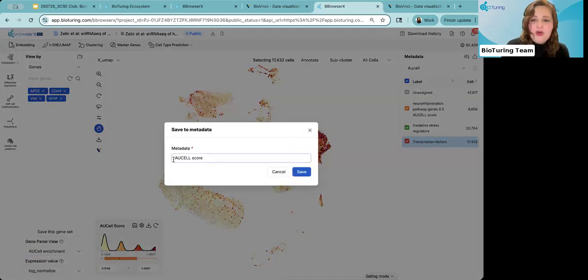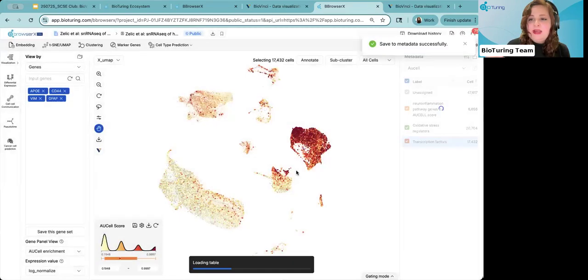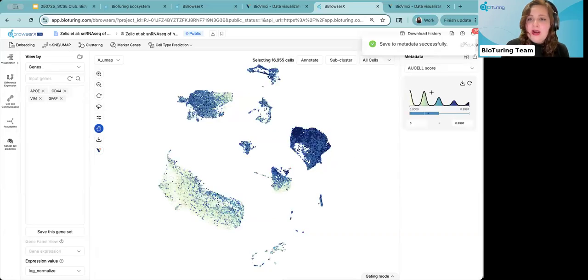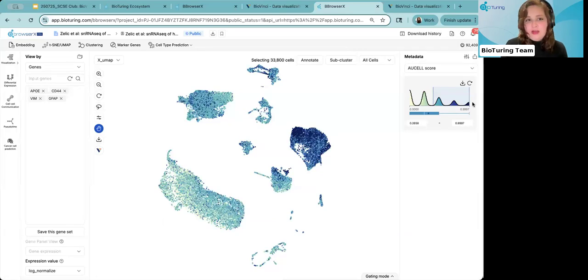You can add the title so that you know what AUCell score or what gene set that's coming from. Once you save it, it'll add it into your metadata as a numerical score value, where you can now create a categorical value from that. So if you want to, let's say from this neuroinflammatory gene set, only look at specific cells that are enriched at a higher threshold, you can select that threshold and create a new annotation. That will create a categorical variable so that you're able to look at proportion differences across different pathway gene sets.